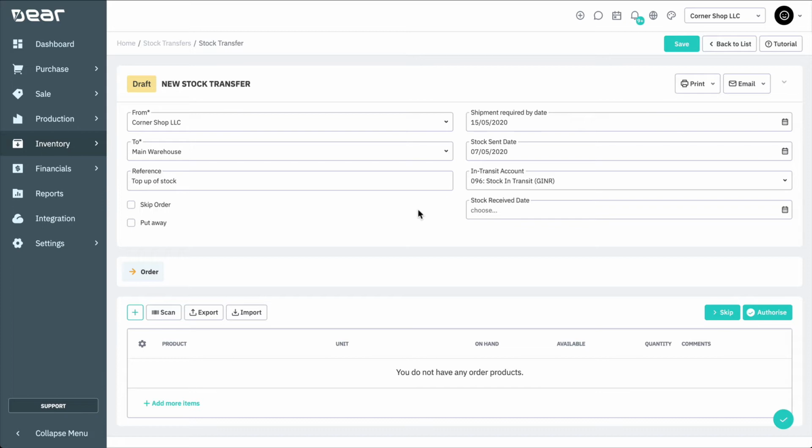An in-transit account is a useful option for scenarios where goods will take some time to reach their destination warehouse, yet still need to be accounted for accurately. In this instance, you'll also need to complete the stock received date once the goods reach the destination warehouse. The stock transfer process can support an intermediate state for stock departing the origin warehouse, but not yet received in the destination warehouse. This is called in-transit.